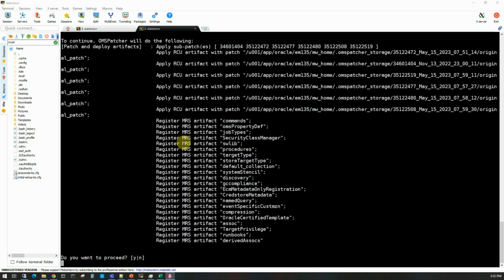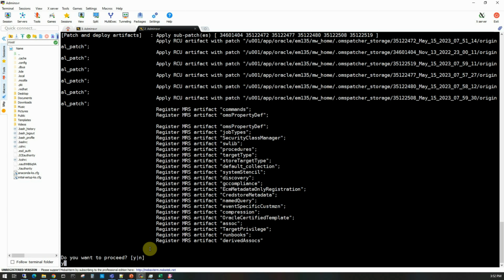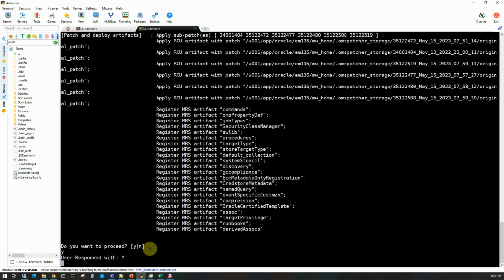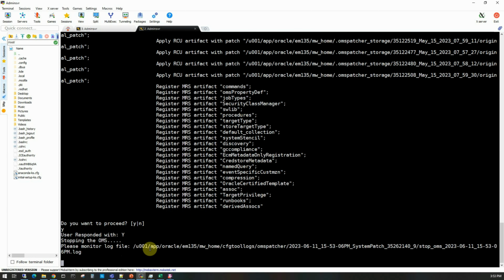And as expected, it's asking for a final confirmation after validating all the sub-patches. Whether I want to proceed, we will press Y here and press enter. Again, based on the performance of your server, these remaining steps after you press Y may take an hour to 3 hours. And I will pause the video and I will come back when the final status of the RU application appears in the screen.